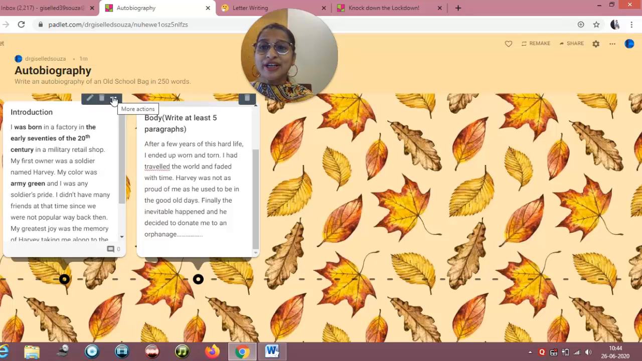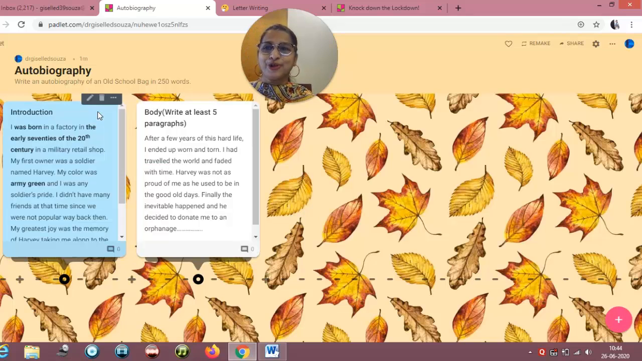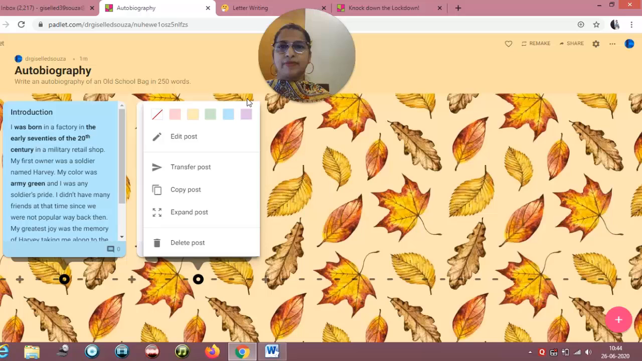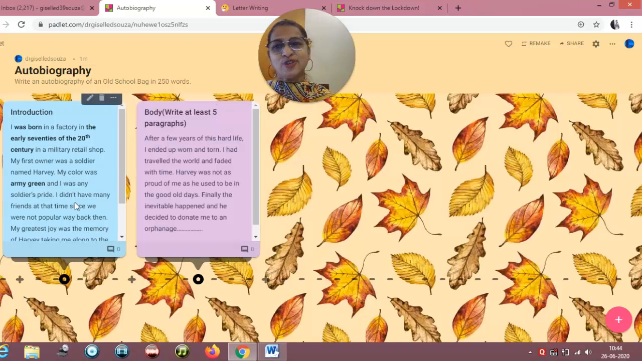I can also, again as I said, give color to make it a little exciting, and I can also edit my post. I can copy my post and it will create a duplicate of it. I can delete my post as well, but right now I'm just giving it color so he knows it's a separate post. And this way the child can build on the autobiography.